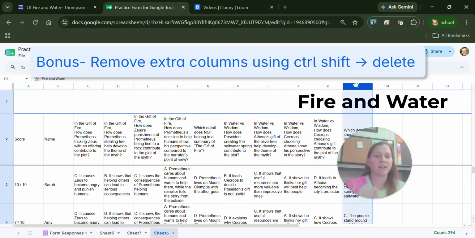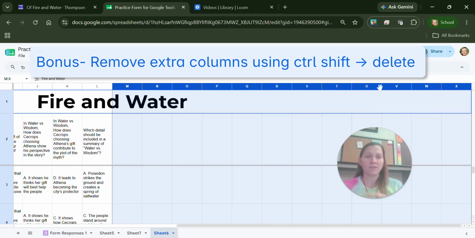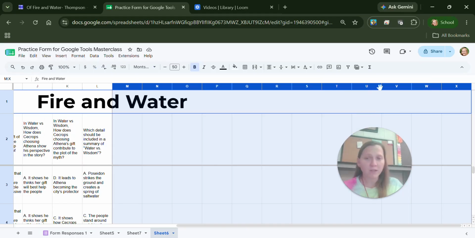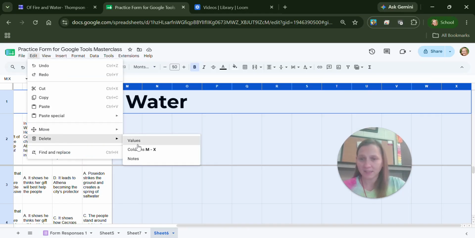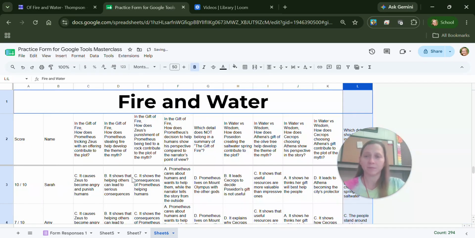All of those extra areas over there are columns and I'm not needing them for my data. So what I'm going to do is start with M, because that's the first blank column, and then push Control, Shift, and the right arrow key. What that does is it's now selected every column. I'm going to click Edit, Delete, M through X.